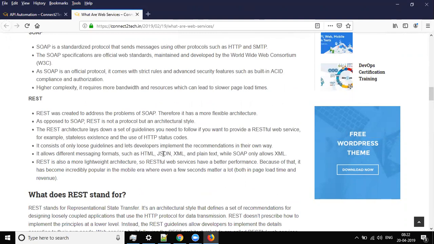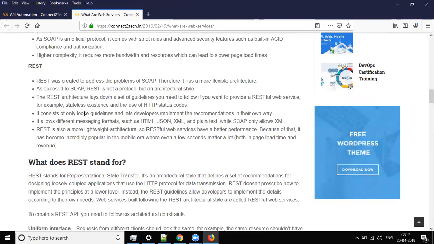Okay, now in order to overcome all of this difficulty, a new web service came into the picture, and it is called REST. Now what is REST? REST was created to address the problem of SOAP. Therefore it is a more flexible architecture. How it is flexible, we are going to have a look at in some time. Okay, then as opposed to SOAP, REST is not a protocol but an architectural style. What is an architectural style? I will explain in some time.